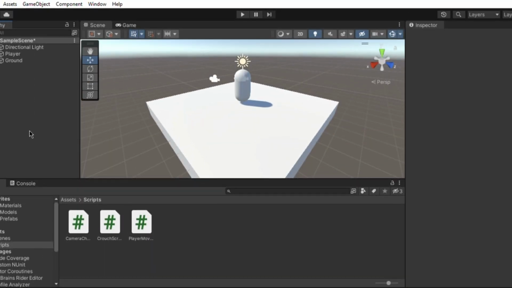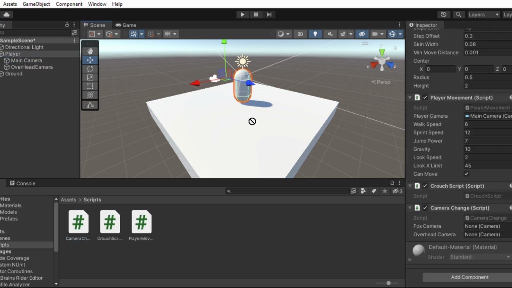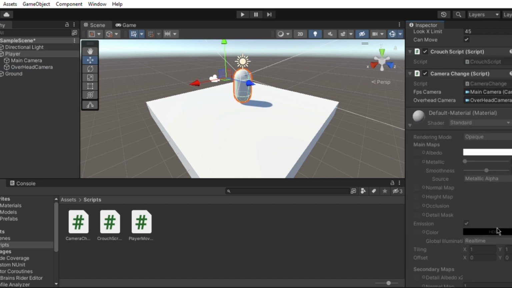In Unity we also have to do some things. First, put the camera change script into your player. Then put your main camera into the FPS camera section, then put the overhead camera into the overhead camera section. And you are done.